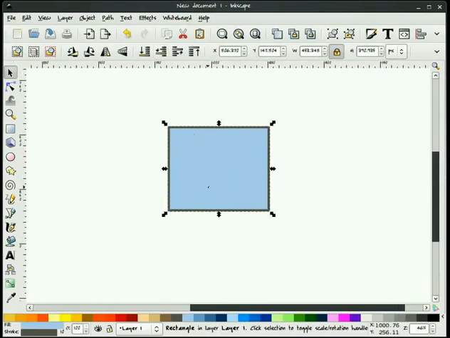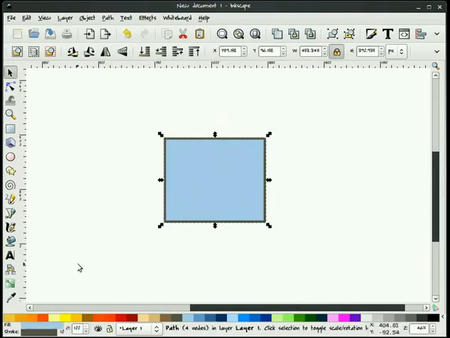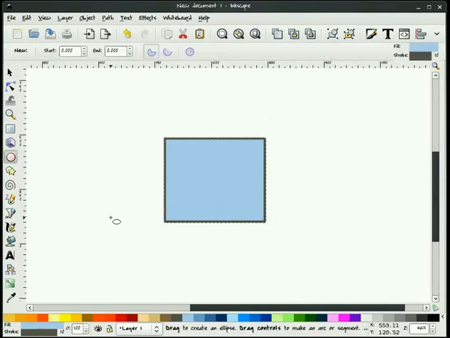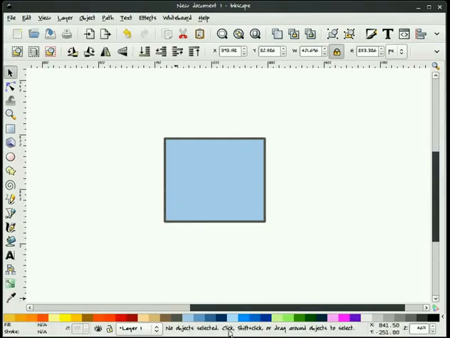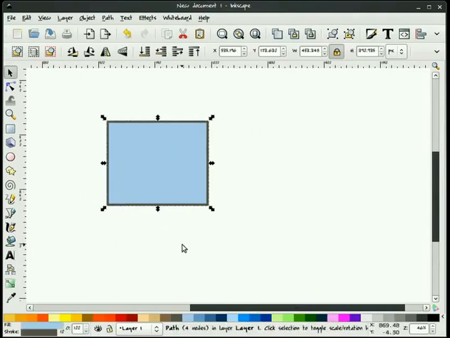Also, if this were an object path, it tells me down in the status bar that it's a path with 4 nodes. And it will sometimes give you hints and information. If I'm drawing a circle, for example, it'll tell me to drag to create an ellipse, and drag controls to make an arc or a segment. Holding the control key down will make a perfect circle as opposed to an ellipse. So when you're drawing, you always want to take notice of your status bar because it'll give you tips on what you will want to do.